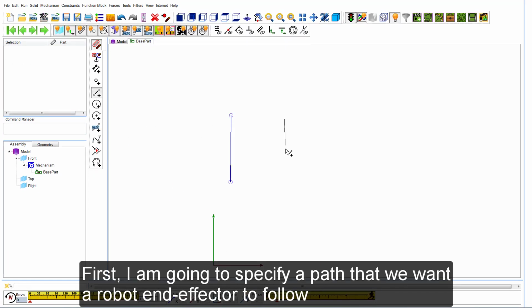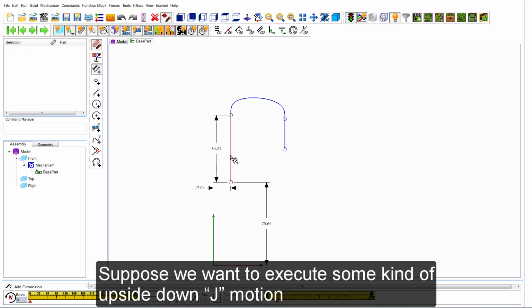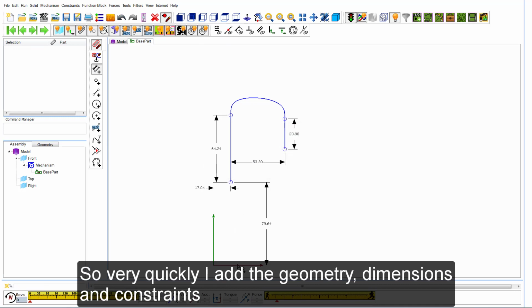First, I'm going to specify a path that we want a robot end effector to follow. So I'll edit the base part of a mechanism and add some geometry to define the path. Suppose we want to execute some kind of upside down J motion. So very quickly, add the geometry, dimensions and constraints.